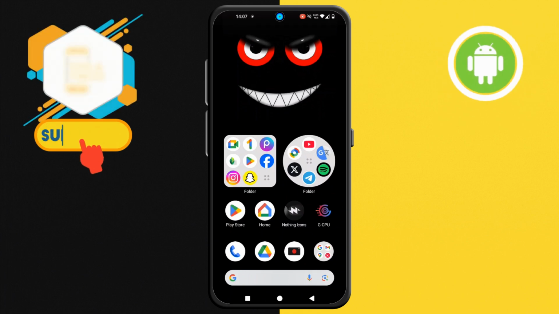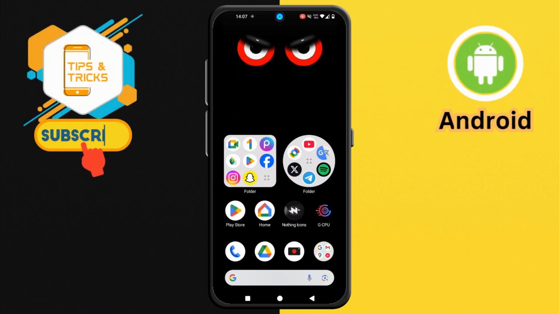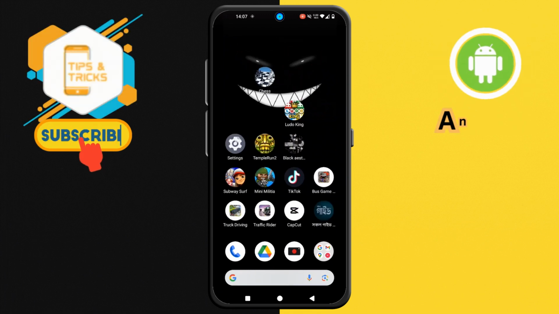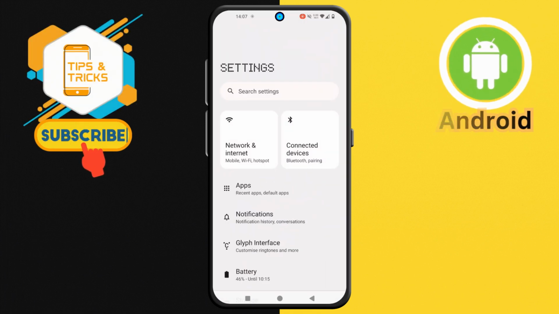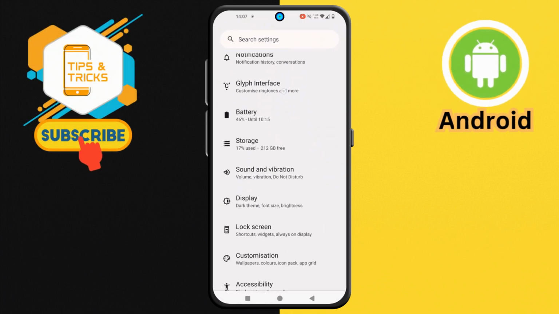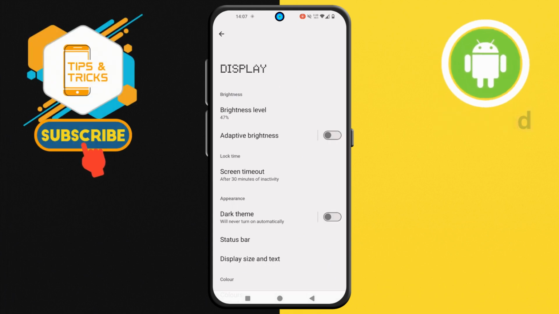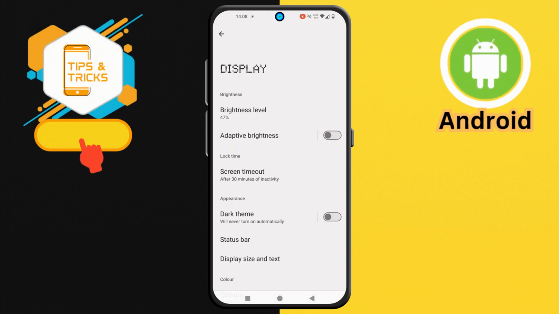Let's get started, guys. Step 1. First, unlock your Nothing phone. Open the Settings app to find the Home Settings menu. Step 2. Now, scroll down and choose the Display option on the screen. This menu contains additional options for customizing your display features.